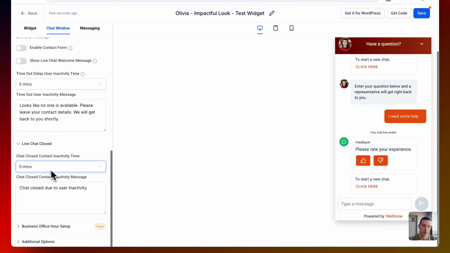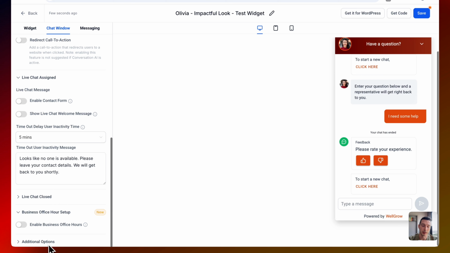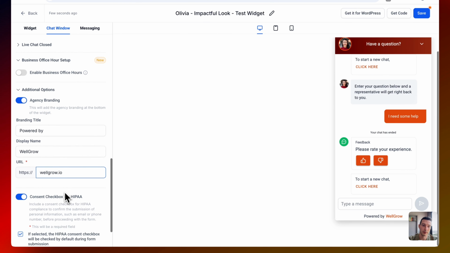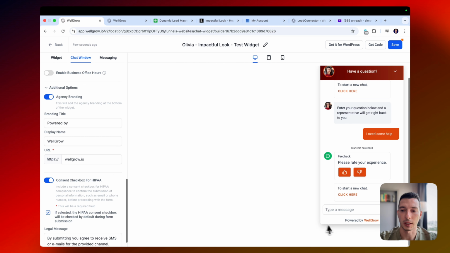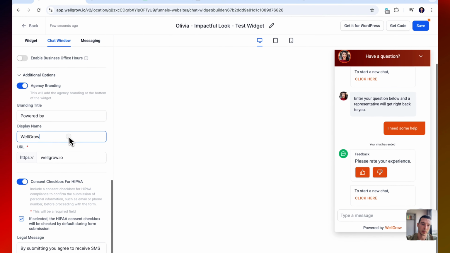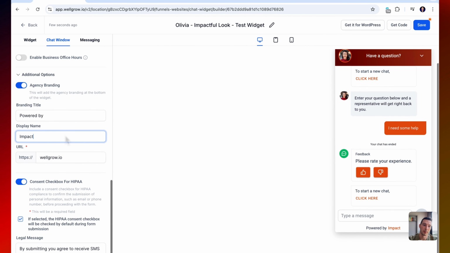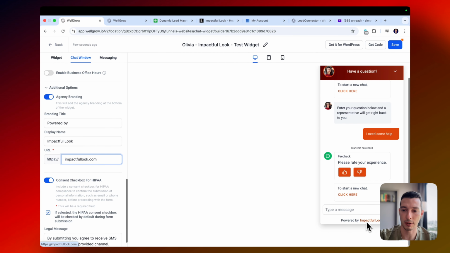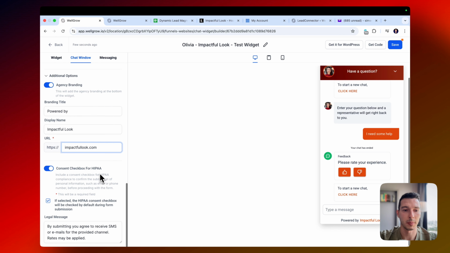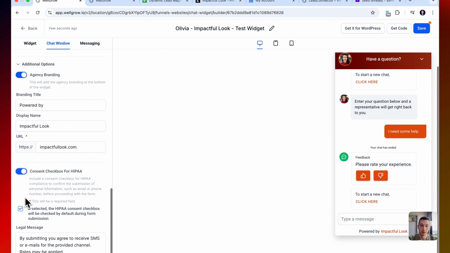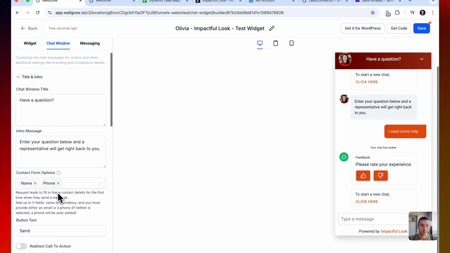Okay, that's good. Business hour setup, we want to keep that off given that our agent's going to work 24/7. And then powered by, you can keep the company name, so you can modify the powered by Impactful Look. And here you would want to add your ideal website, impactfullook.com. Now if somebody clicks that, they'll be redirected to our website. If you're in a HIPAA compliant industry, you would want to turn that on, and if you're not, you can leave it off.